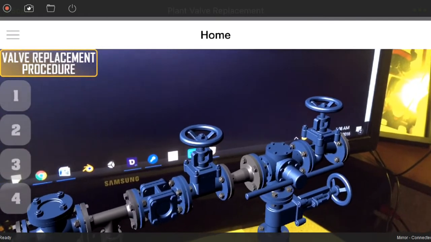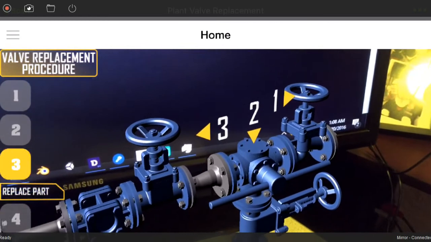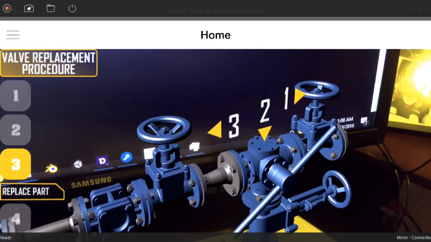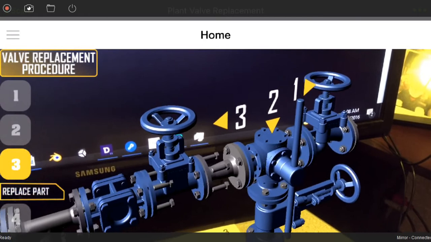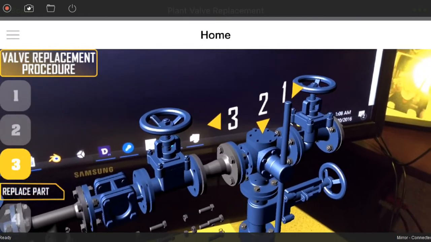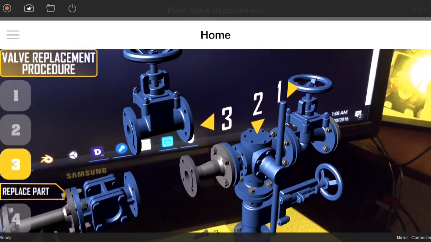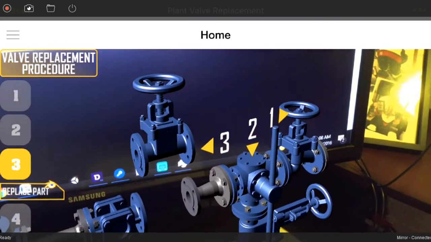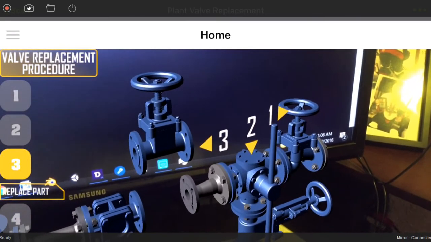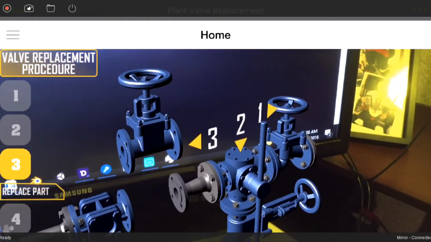So let's get into the replacement procedure here. We've created little markers here for 1, 2, 3, showing you each of the different steps that have to take place during this animation or during this replacement procedure. First one being to shut off the adjacent valve. Next one, turning the gate valve and then removing the bolts and the actual valve part to be replaced itself.